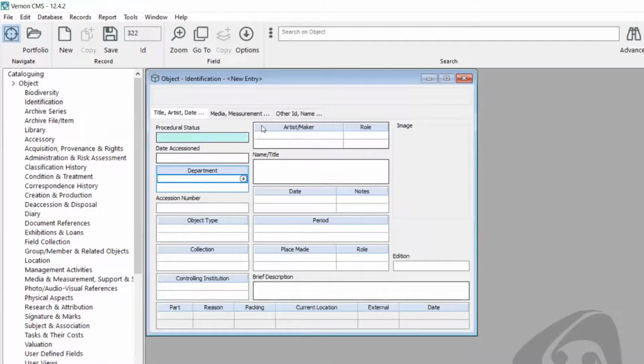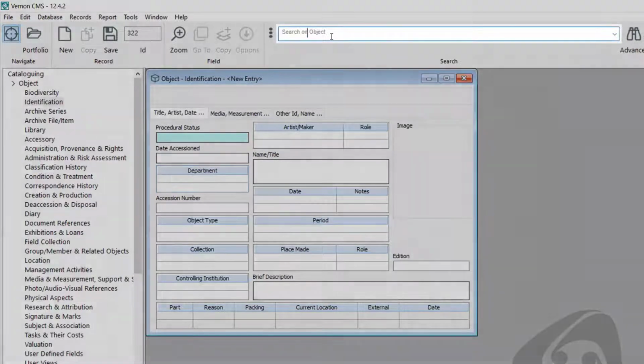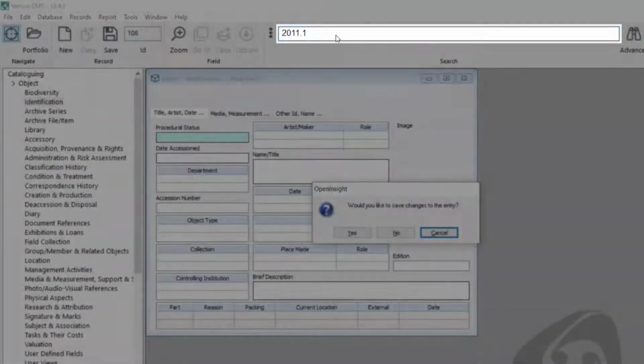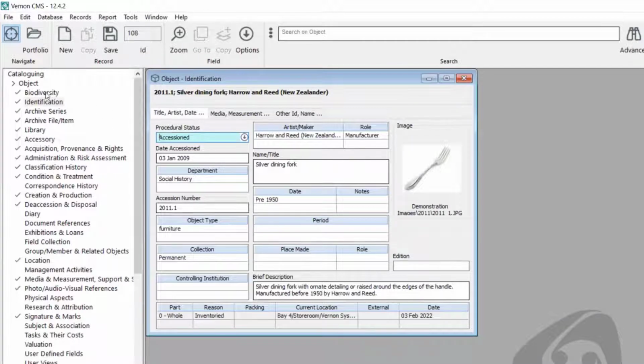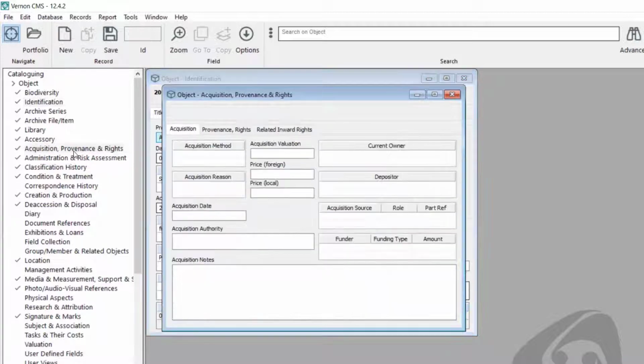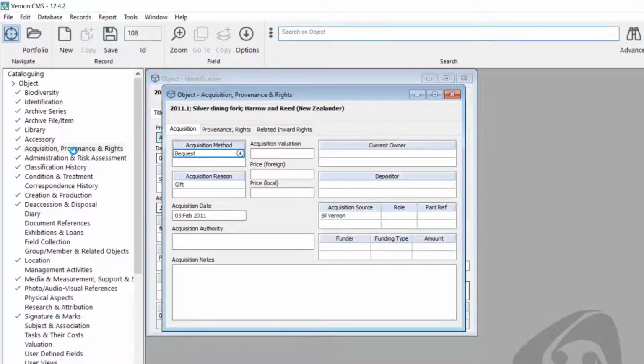So one thing to remember is that all of these windows, despite having lots of fields inside of them, only ever relate to one object at a time. I always go back to my fork. So in this case, any of these windows that I open is only going to relate to this book. I will be able to look at its acquisition information, and it's only about that one record.